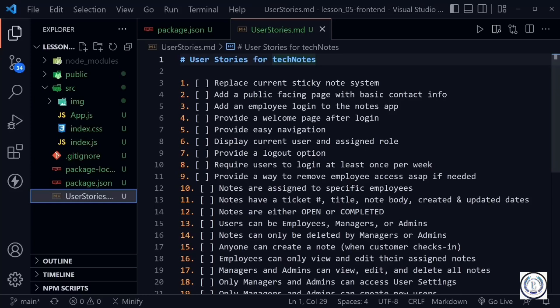However, today we should be able to complete a couple of these goals, just some basic ones like add a public facing page with basic contact info. We should also be able to provide a welcome page after the login. Now we could say that is complete, or we could wait until we complete the login portion. We're first building this MERN stack with full access and just making sure everything works the way we want it to before we apply the user roles and that authentication and authorization. We'll do that after we get everything else working.